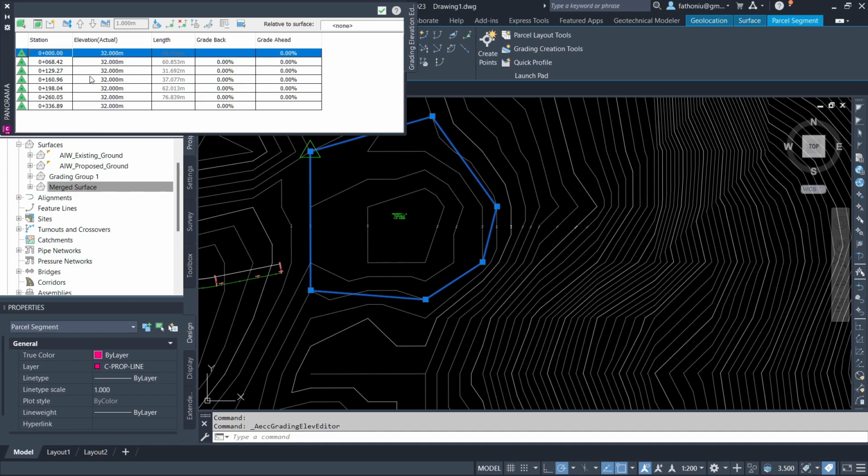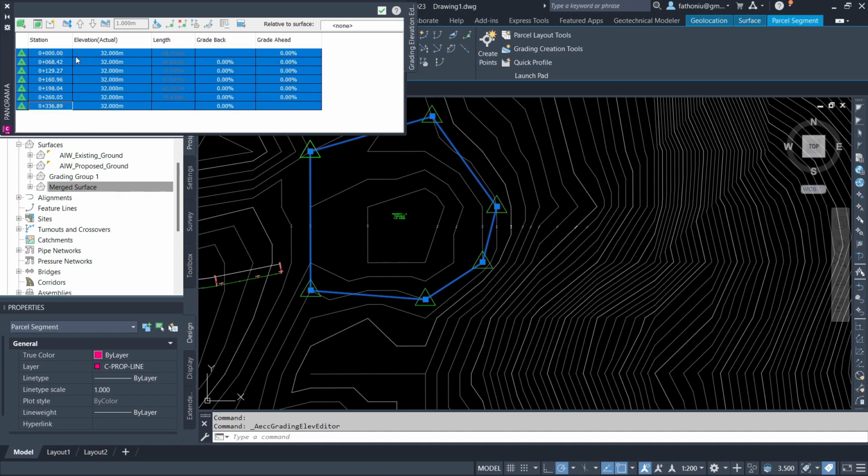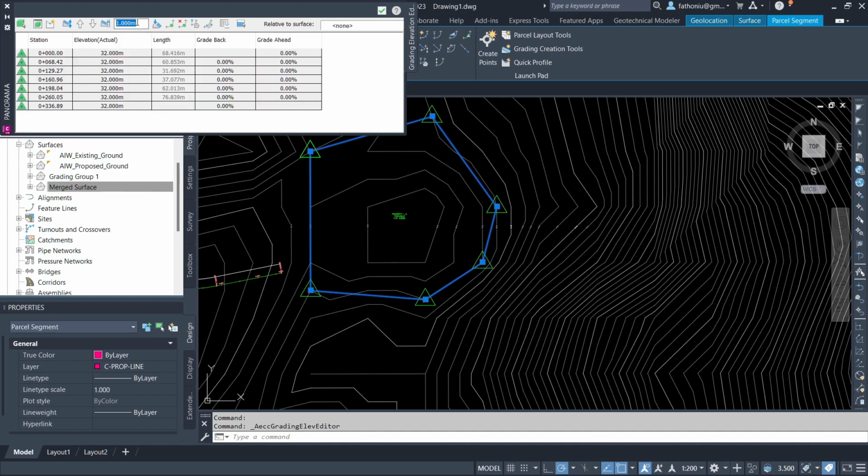You can select all with Shift, select all, or Ctrl+A, and then you can increase by this increment of 1. You can set the increment here. Let's say you want to set the increment to 2. Once we increase this by 2, it becomes 34. Ctrl+Z, all right, okay.